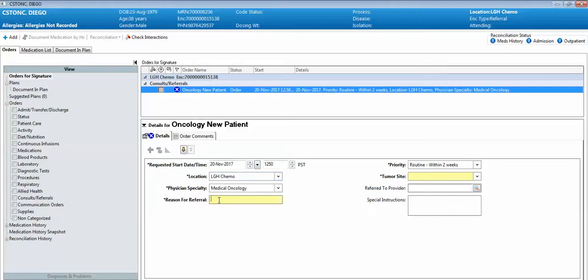So the reason for the referral, which is chemotherapy, the tumor site, we're triaging GU cancers. If the triaging provider would like to refer this patient to a particular oncologist, he or she could indicate it here, and also any special instructions. Perhaps the triaging provider noted patient is not available for morning appointments, so I could indicate to the scheduler to please book an afternoon appointment.